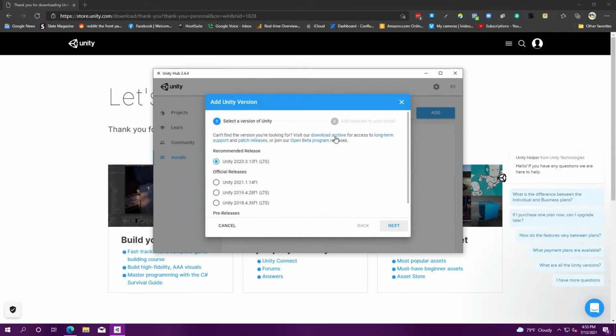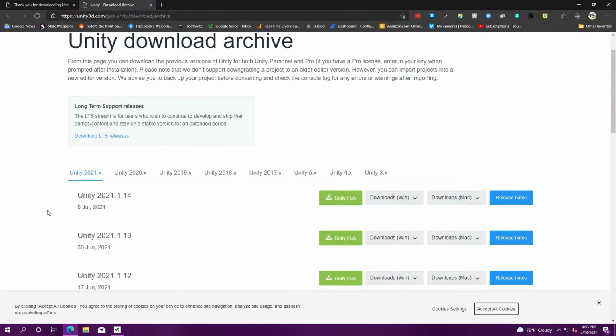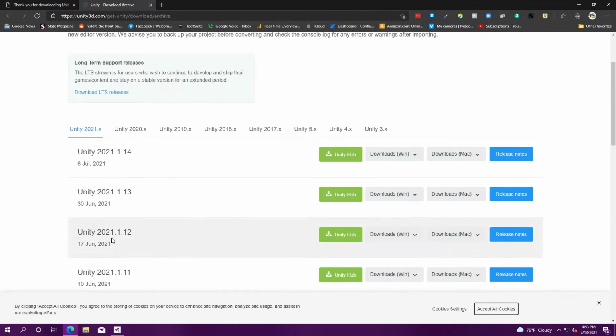What I can do is visit the download archive. I'll click the download archive link. That will bring up a web page in my browser with a bunch of different Unity versions on it. There is the 2021 tab. That's what I want. And I'll scroll down until I find the one that I want. There it is, 2021.1.12. I'll click the Unity Hub button next to it.